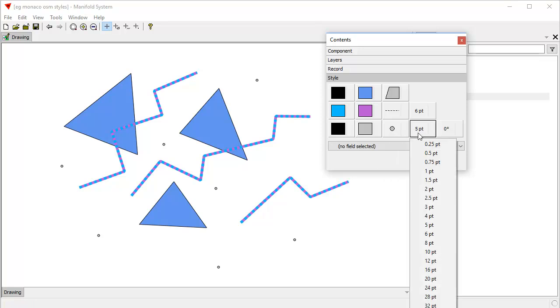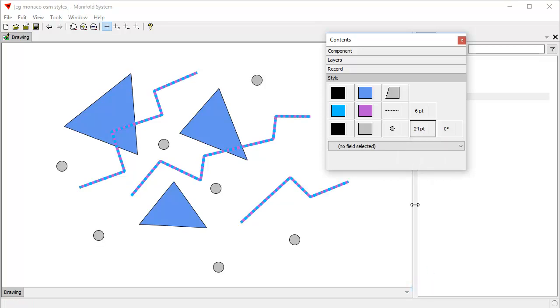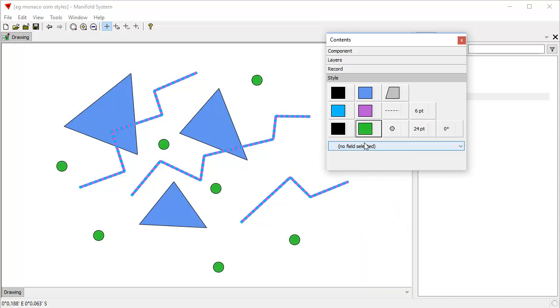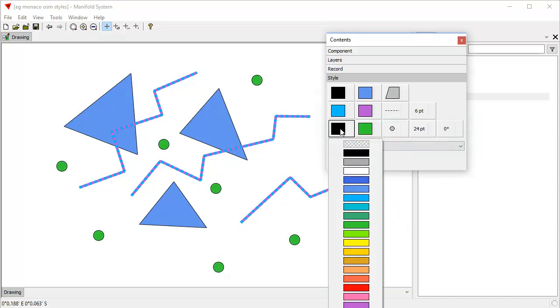Here we're going to start by making the point size a little bit larger. Let's make it size 24. Let's change the fill color of points to this green color, and let's change the surround on that.